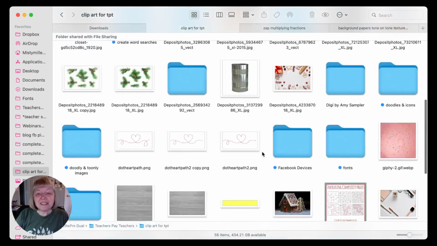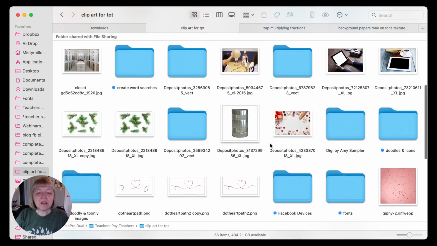But I'm not going to sit here and clean it all up. Some days I just don't have time. And so I will at least sort it into the folder it belongs in.